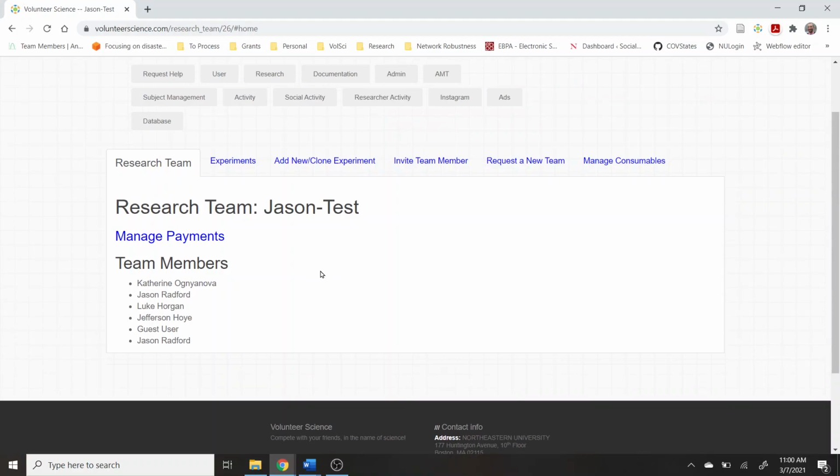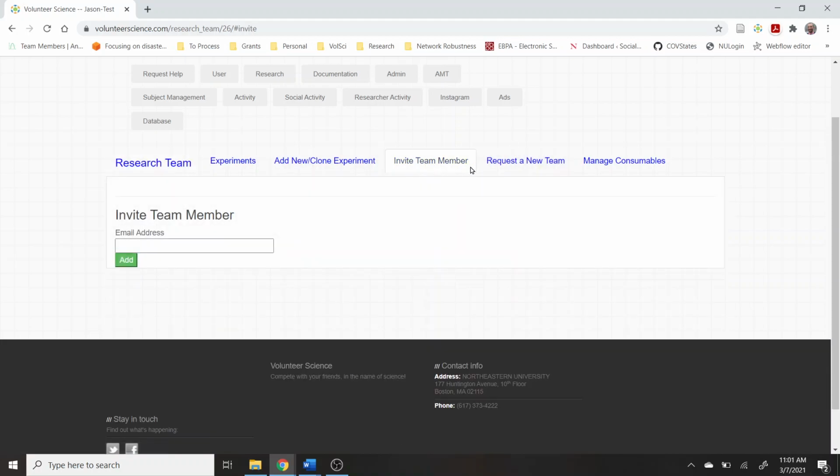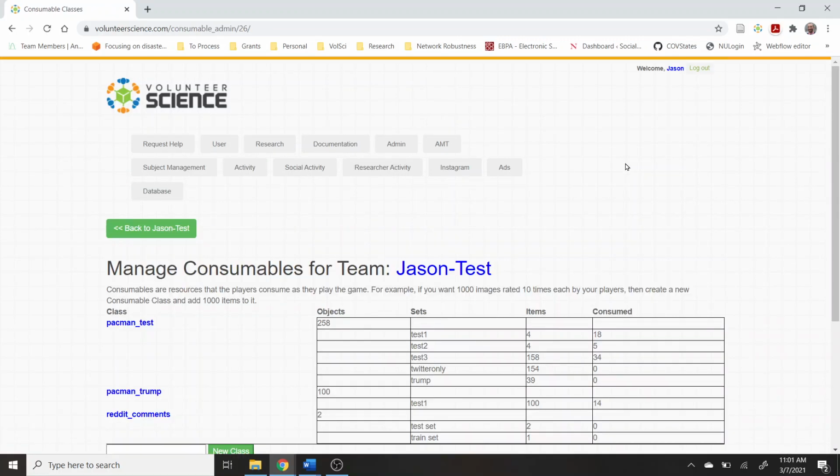On this team page is where you can see the experiments that you've run, see who's working with you, create a new experiment, and invite new team members by just email address. If you want a new team, you can request a new team. And then you can manage consumables, which is a way of managing large sets of data that you can use for your experiments.